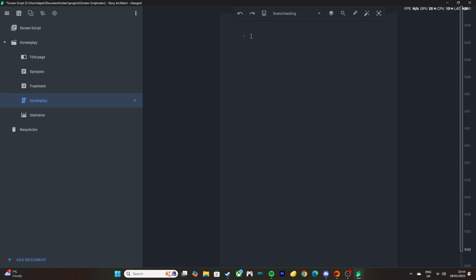A scene heading always starts with either INT, interior, and EXT, exterior. This shows whether your scene will be inside or outside. Then you'll be asked to write on the action line, which can be used as either a description of the environment or a way to place the characters.